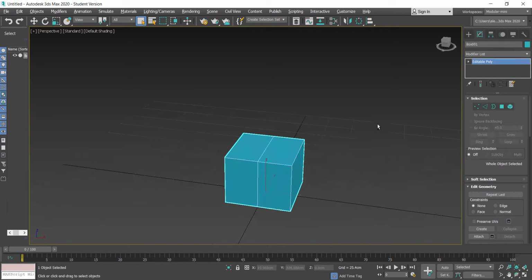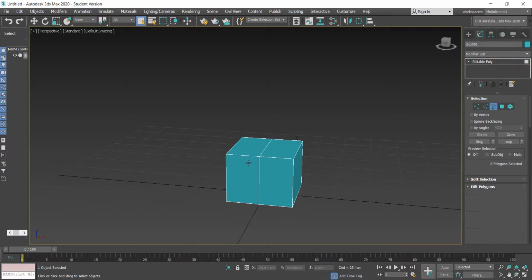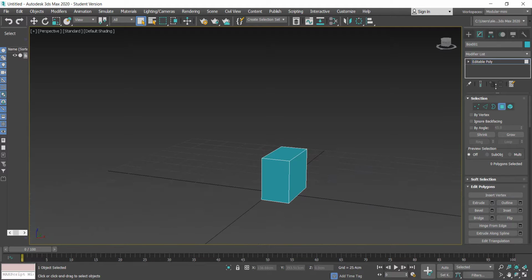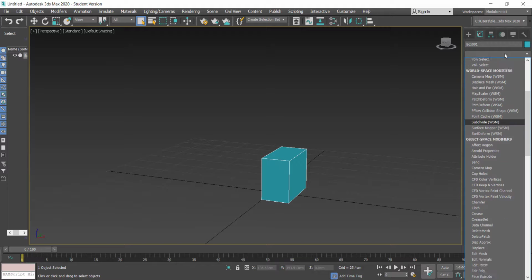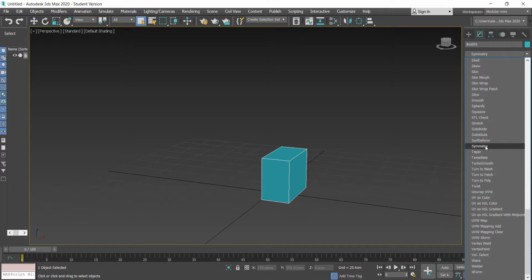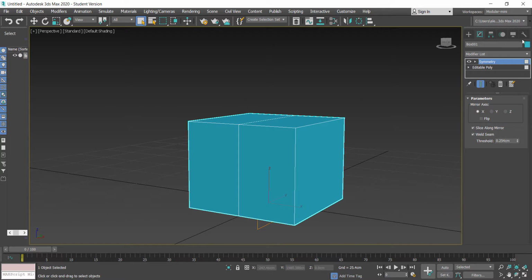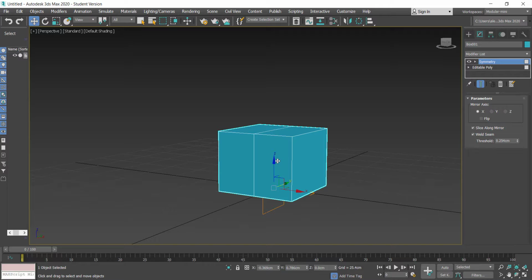I want to make sure I'm in my front view here. I'm going to press 4, and that selects the face mode. Select these faces here and then press delete. Now what I want to do is on the top of the modifier list, I'm just going to start typing SY, and then I'll select Symmetry. And what that'll do is anything I do on one side, it'll update on the other side. So let's go ahead and press W and just move this up a little bit on the Z-axis.